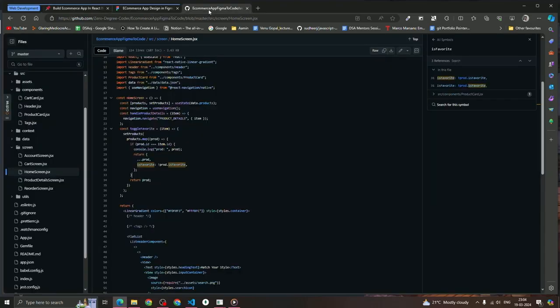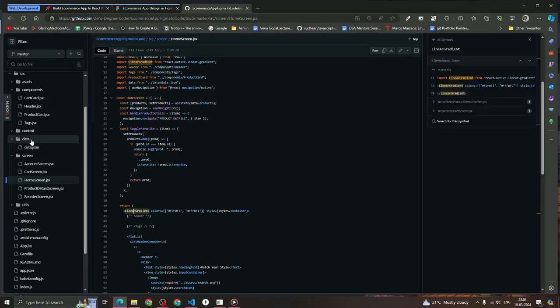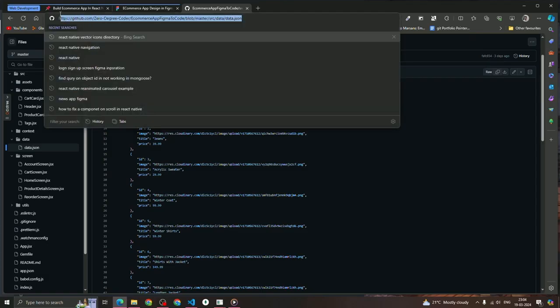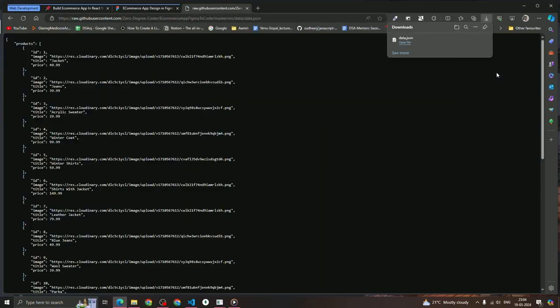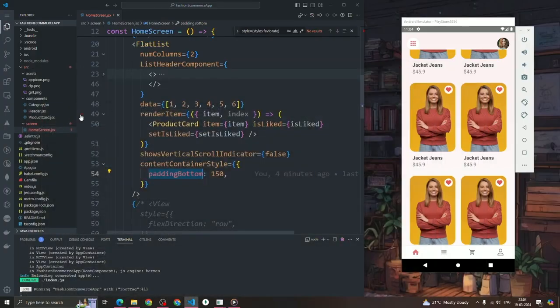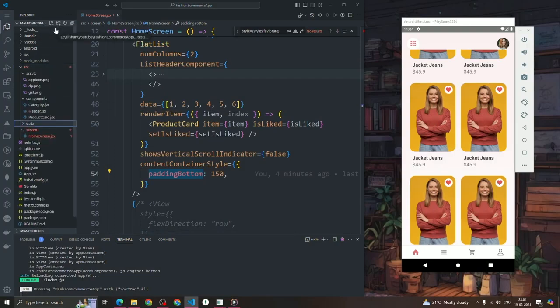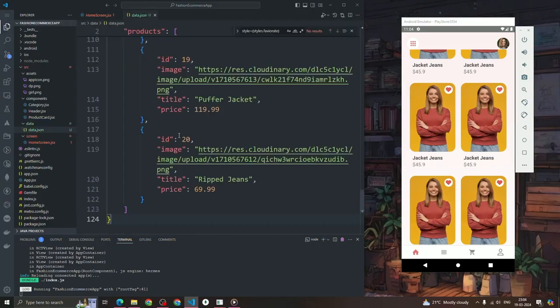For that we need data. To get the data, I will provide this repository link. This is the repository link. You have to go inside the data folder and click on data.json. You just have to copy this raw file, and I will provide this link in the description box as well. After that, you have to create one directory inside the src directory named data. Inside that I'm going to create a file called data.json, and we just have to dump all the data.